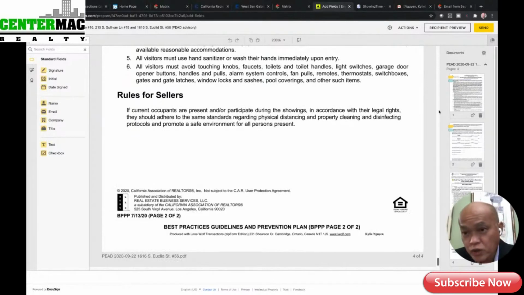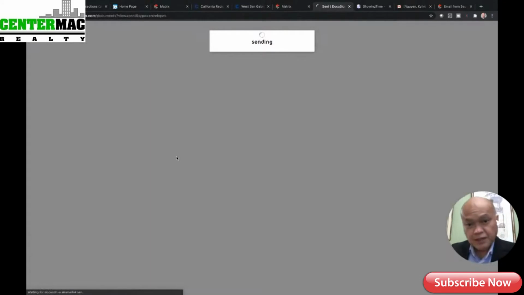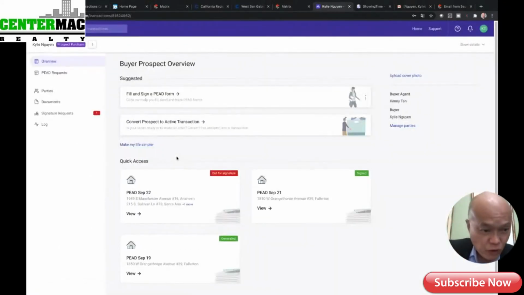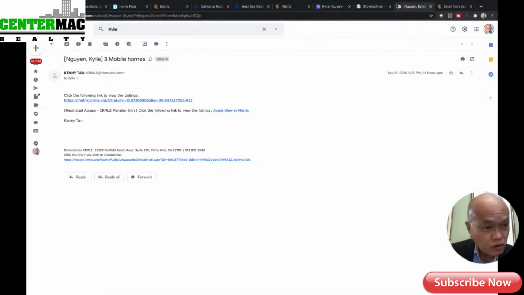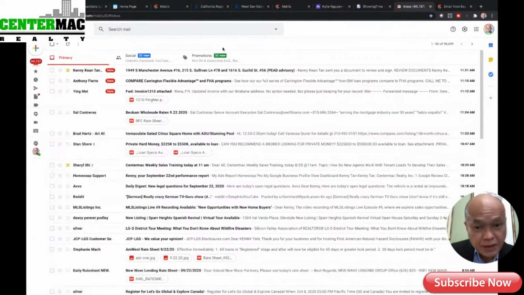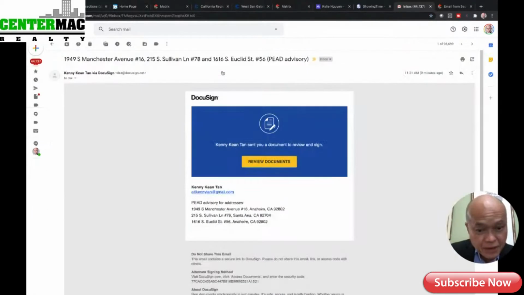So all I gotta do is to click the send button. As soon as I click the send button, all 3 forms would have been sent to my buyer for signatures and also to me for signatures. As I can see, my email comes into my mailbox already. So I'm gonna open up my email. And you can see all 3 properties are in this email, DocuSign. Okay, all I gotta do is to click review documents.